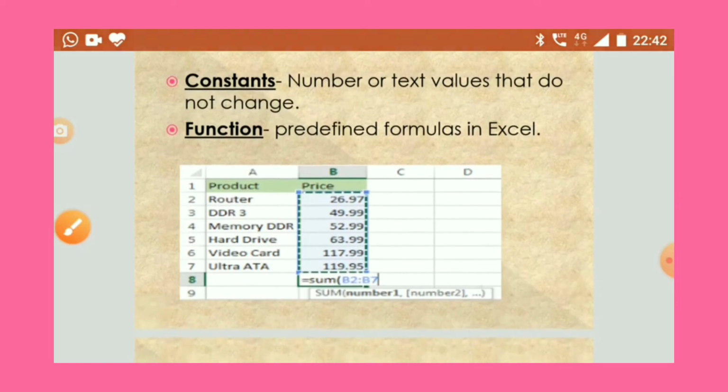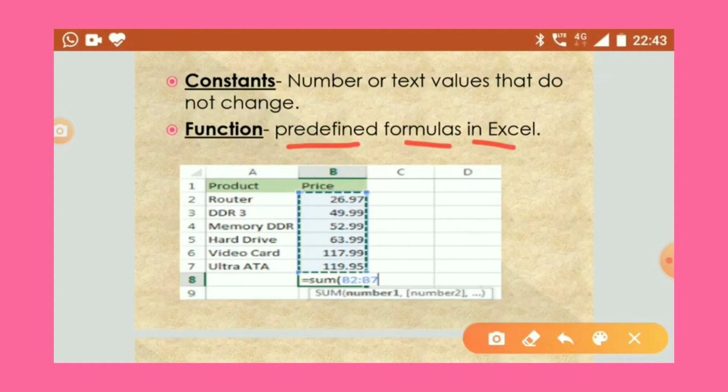Now come to the function. What is the meaning of function? Predefined formulas in Excel. Some formulas have already been made in Excel, and that is known as a function. Some formulas like sum. Sum is used for addition. These types of formulas already made in Excel are known as functions.